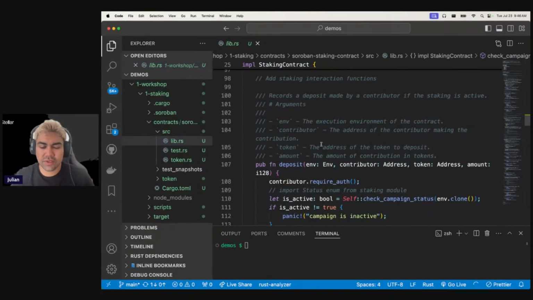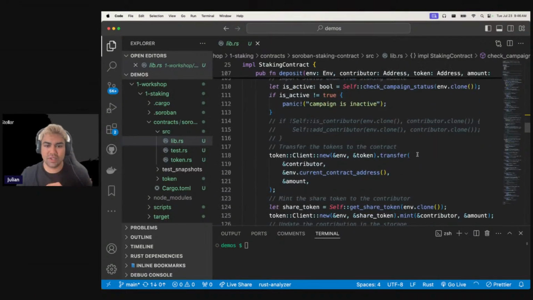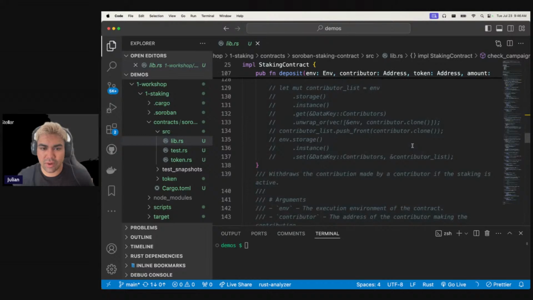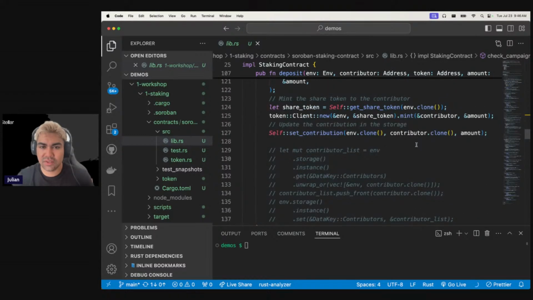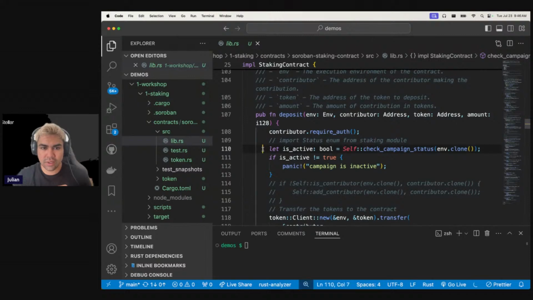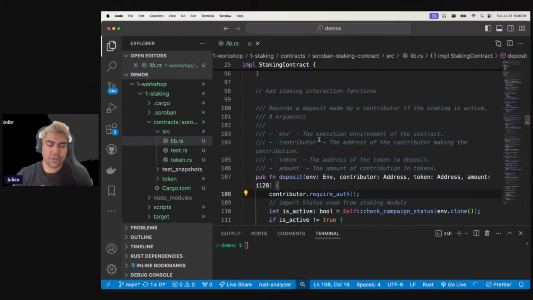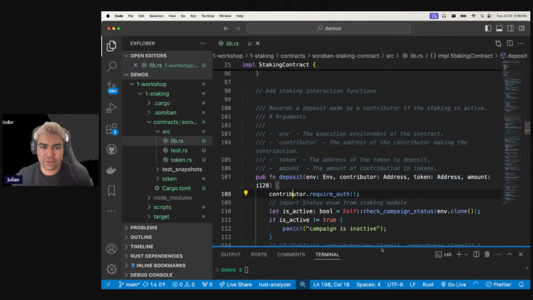All right, so let's go ahead and take a look at the deposit functions and withdrawal functions. I just want to make sure that we are, in fact, using the is_active variable. It doesn't look like we are. Okay, actually we are here. All right, so let's dive right into it. So what does this function do?